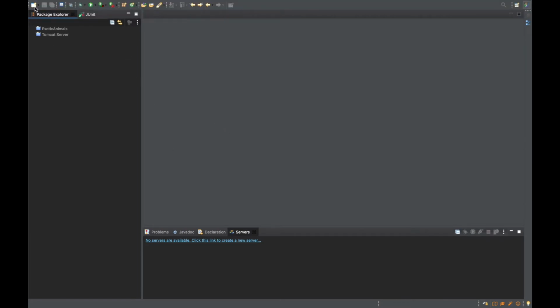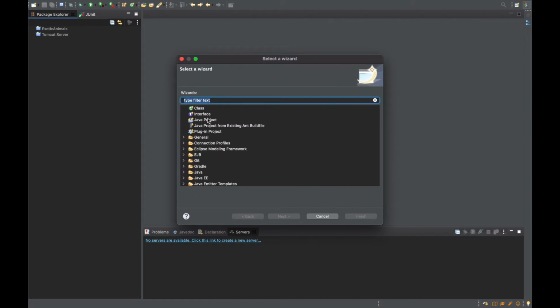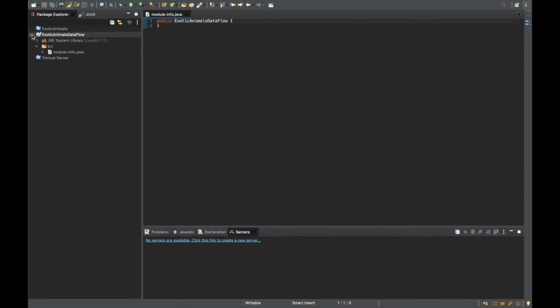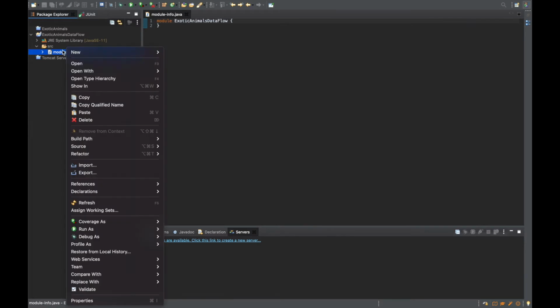So I'm going to go to the top left screen and select Java project. And let's call this exotic animals. So we've created a folder. What I'm going to do is actually delete this because I usually don't use modules.